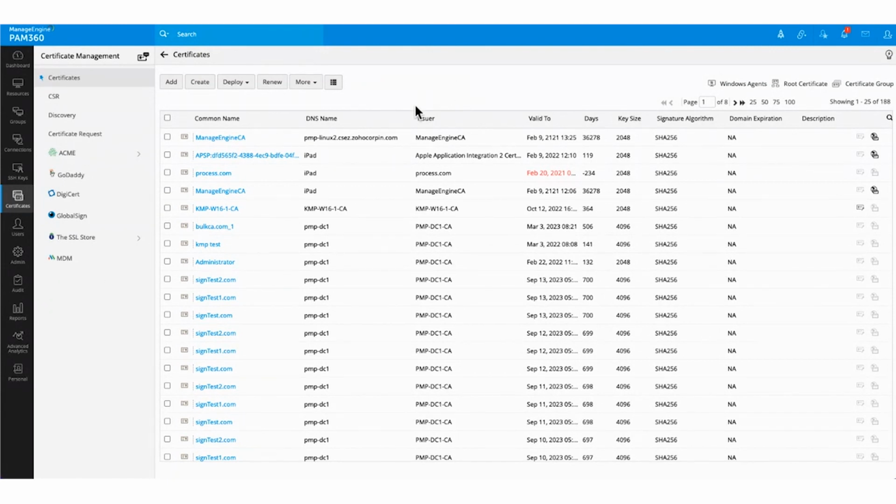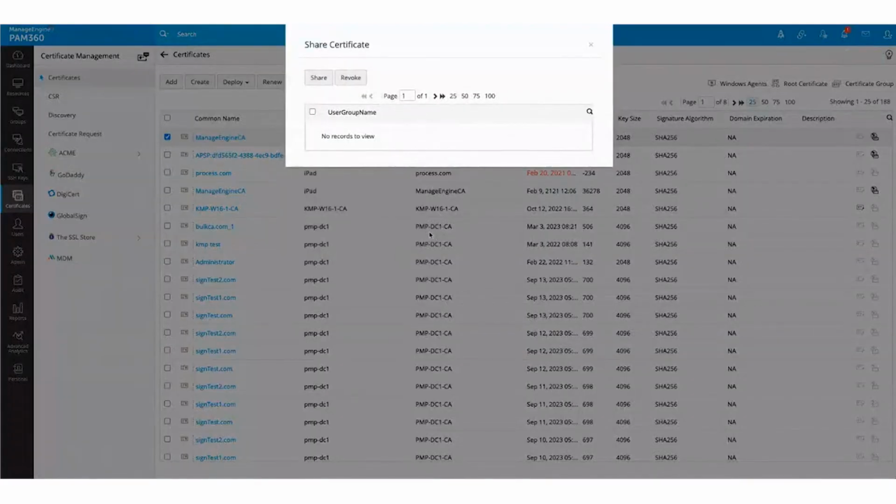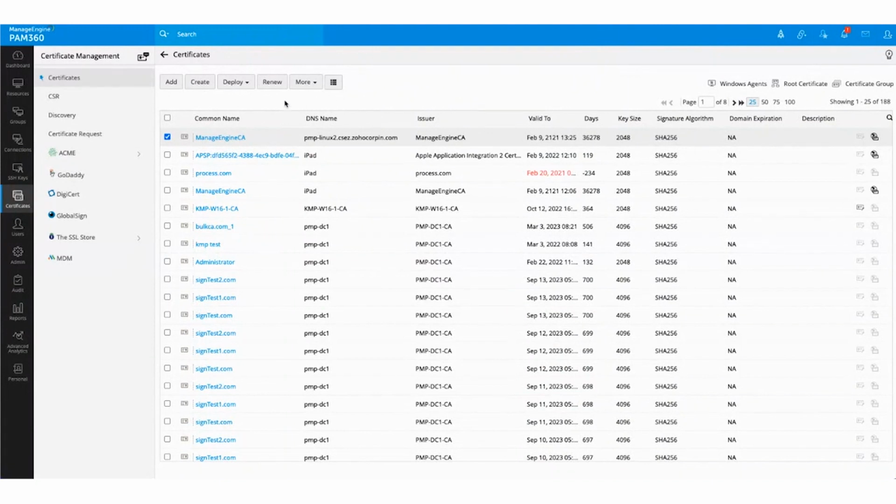And earlier, while we were sharing these certificates to users, we had to share these certificates individually, one by one. So right now we have options to perform bulk sharing, and we can also share them with user groups or users in bulk. So that's one other enhancement that has been introduced with this particular release.